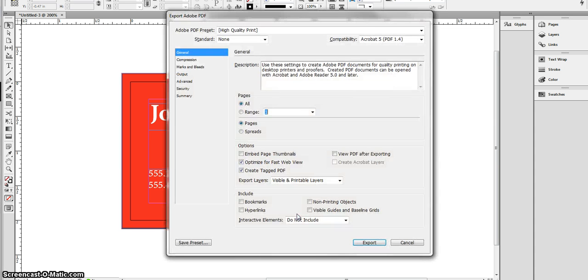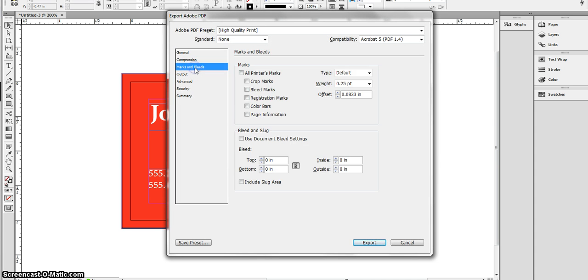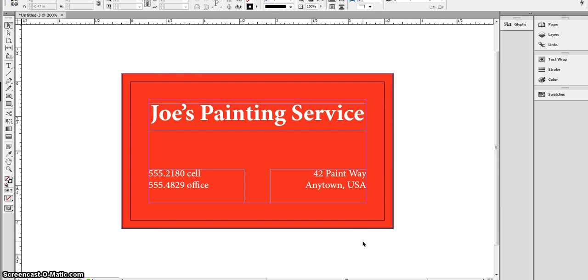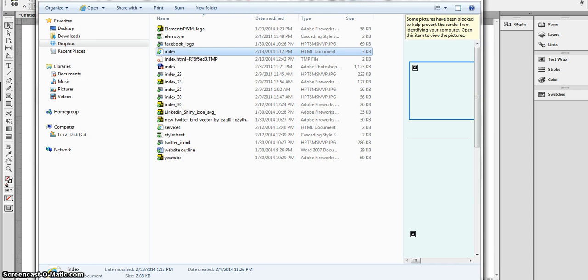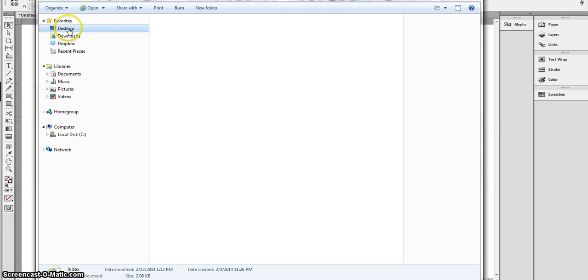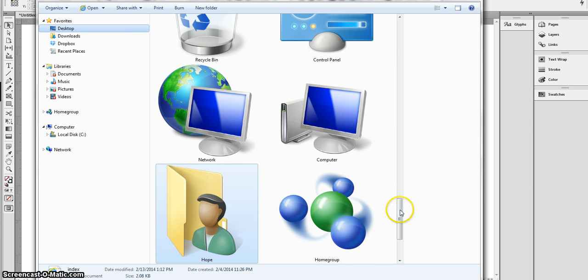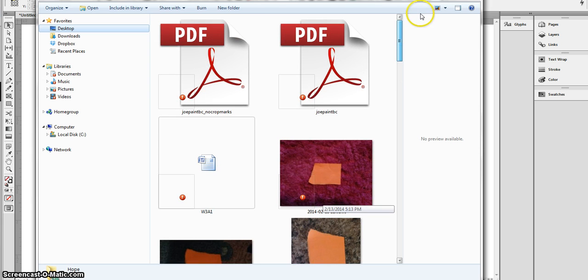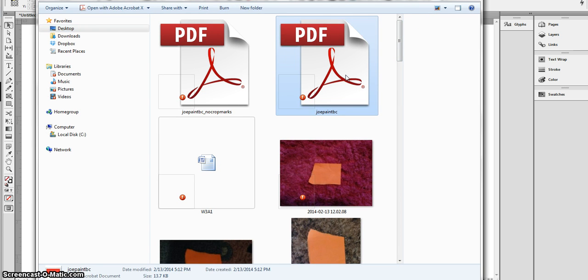Okay. You're going to go to your marks and bleeds, and you're going to skip this here. We're not going to have any marks because let's just say, for example, our production facility does not want any crop marks. You go to use document bleed settings and export. Okay, so now we're going to go down to where we saved our file, and we're going to look at both options.